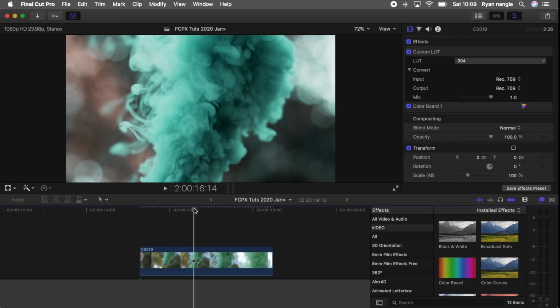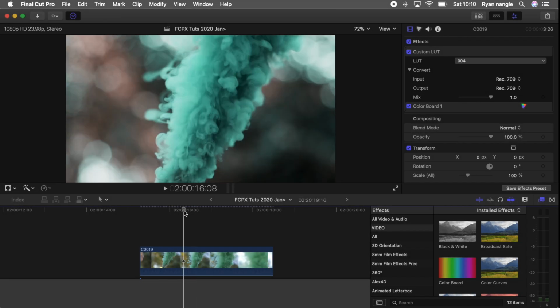Hey guys, today we're going to be doing this super slow motion effect. You can do this on pretty much any frame rate video clip, but it's going to look a lot better on a high frame rate video clip.